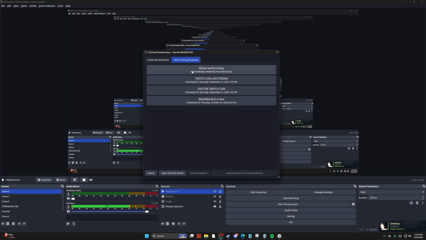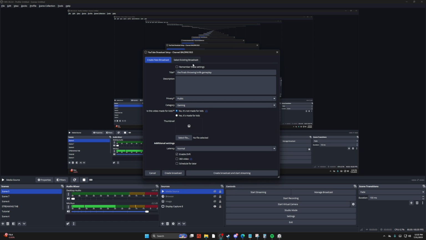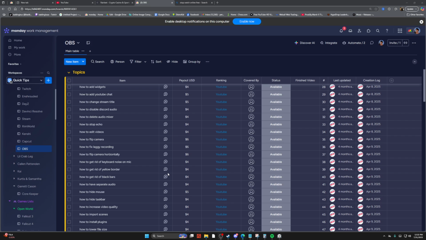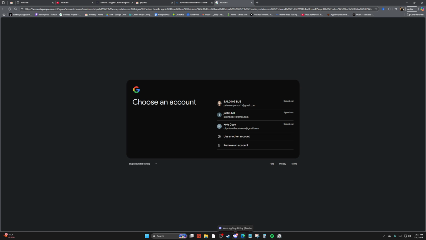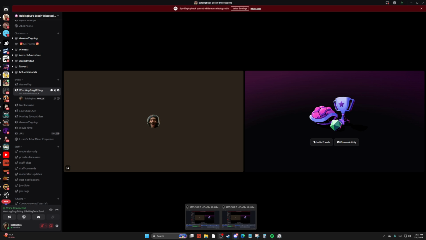But it's almost better to just deal with it in the YouTube or within your Twitch and then to select existing broadcast and choose it here. But if you don't want to do that, then you can also do it like this, and you can open YouTube Studio if you're logged in, so on and so forth.